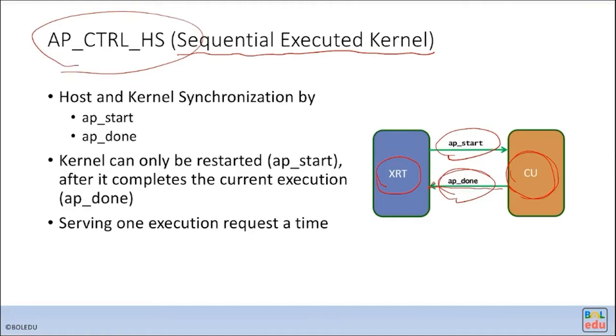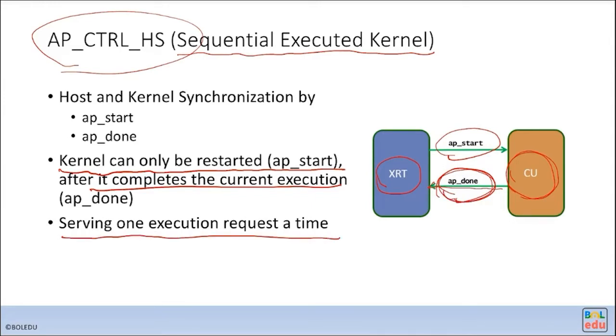So the kernel can only be restarted after it completes the current execution, AP done. If you retrigger the kernel before AP done returns, then it does not function. So it can only serve one execution request at a time. Yeah, so it's kind of low performance.